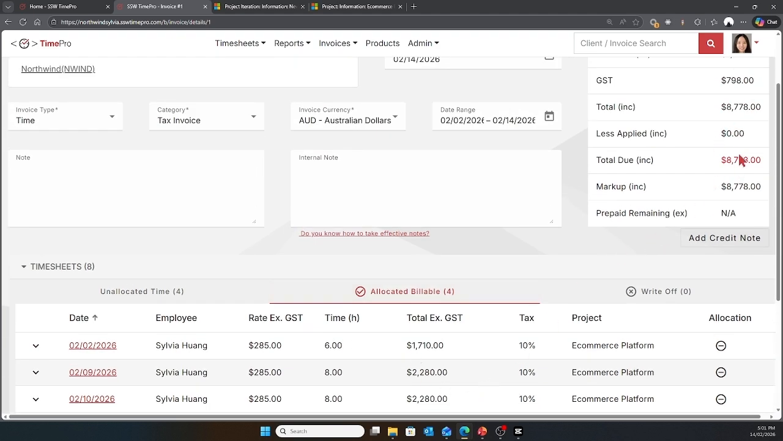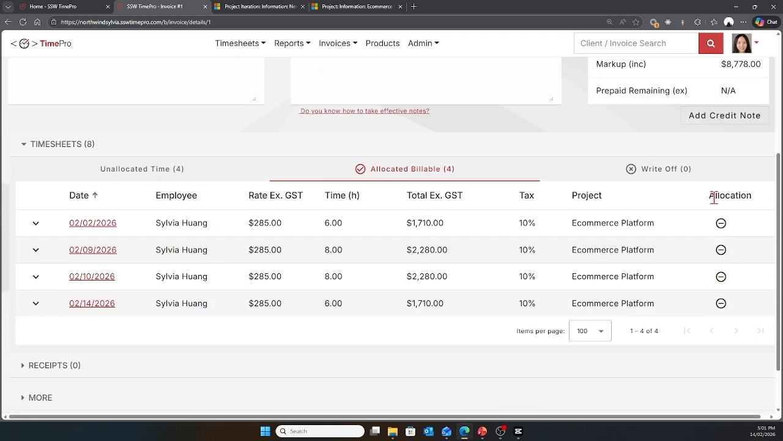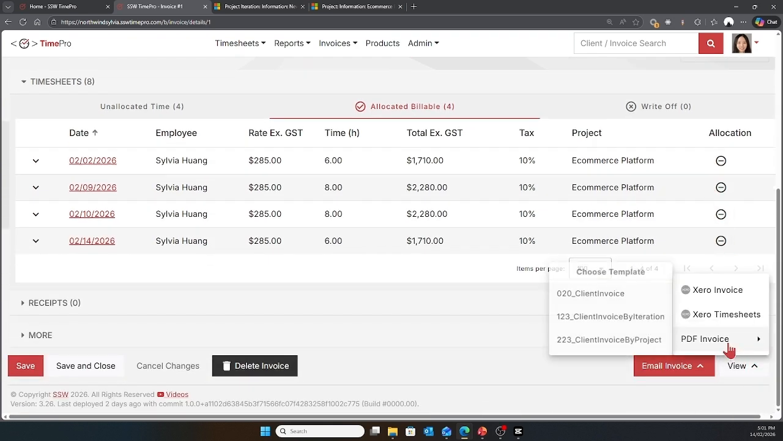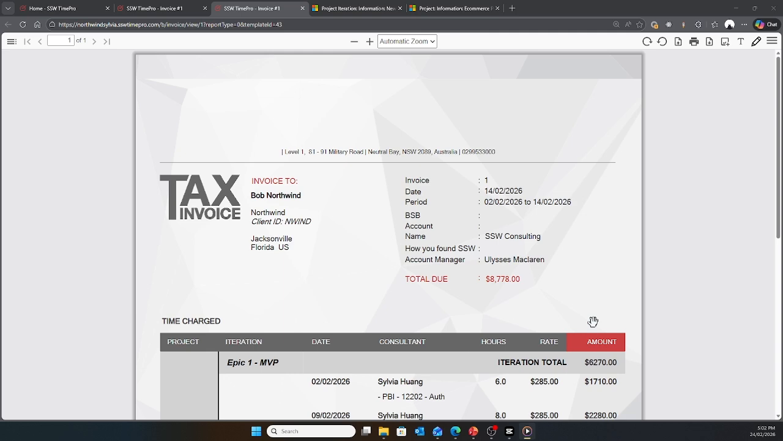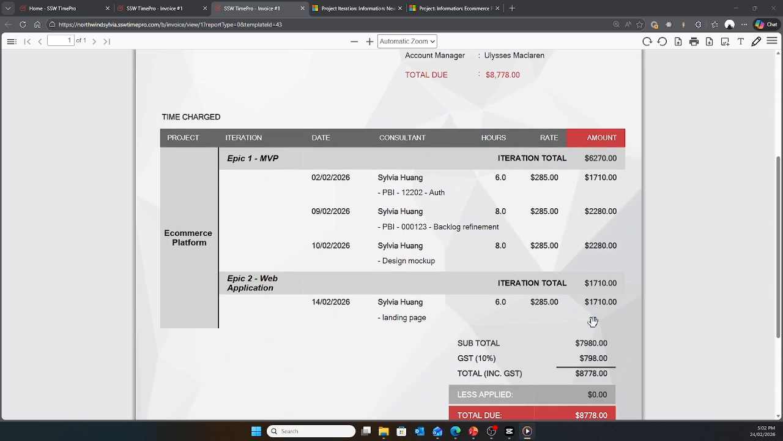The numbers are showing in the invoice total. And let's look at the PDF version. So scroll down to View, PDF Invoice, choose a template that can read iteration. All right, so now this is the invoice the client would see. So we can see that for a single project, e-commerce platform, there are 2 sections, one for iteration Epic 1 and the other one for Epic 2. And instead of just seeing the project total, now we can see an iteration subtotal as well.